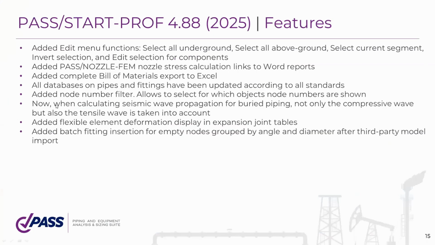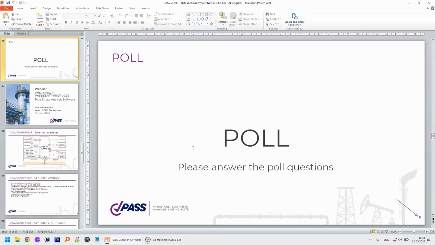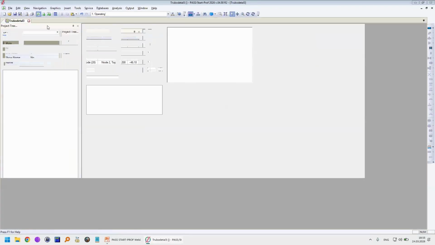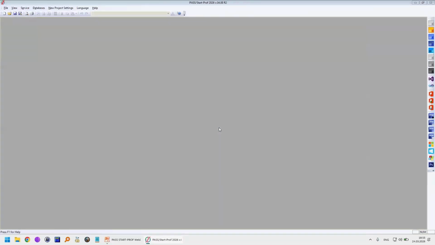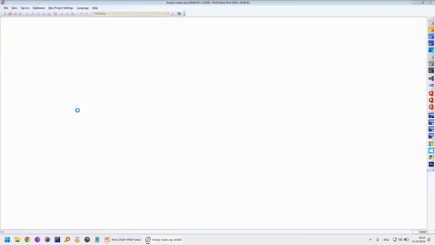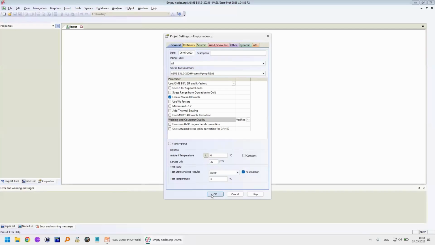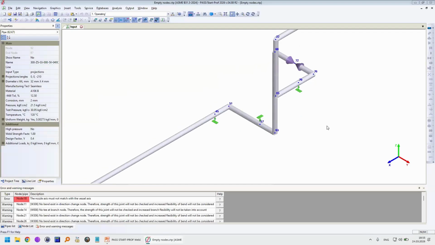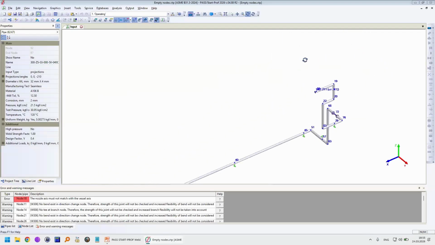And the next feature is the batch fitting insertion for empty nodes. Let me show you this feature. We have integration with a lot of CAD software, and sometimes when you import from some CAD software, you don't have any fittings. For example, when you import from Excel, you receive your stick model, but there are no bends, no tee elements. You see, there are no bends, no tee elements, and we need to insert them.